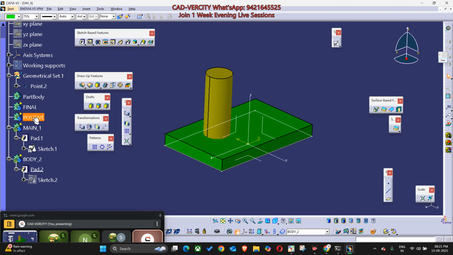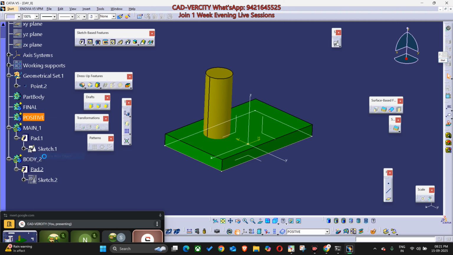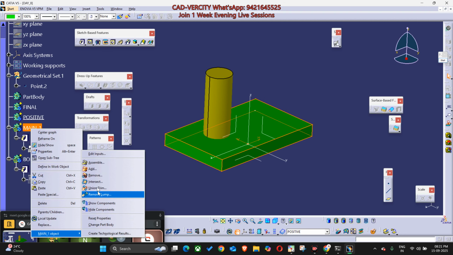Okay. So this is a positive. Here you can see the empty body, final, then positive. Then we have taken one main one and the body two. So define the positive, right click, define. Here you can say define in work object. Okay. The green body is our main body. Right click on it. Last option, say add.